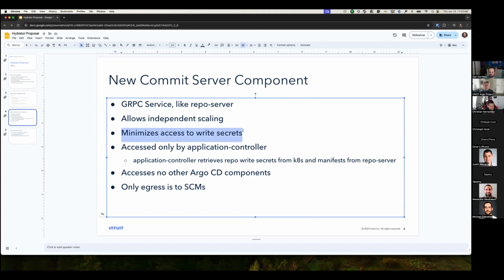It minimizes access to write secrets. So if we were to push this work into, say, the repo server, we'd have to be sending push secrets to the repo server. I think that would be a mistake because so much userland-ish code runs on the repo server. And to me, it's risky to have write secrets over there where someone could potentially push something malicious. I think it's worth the overhead in order to isolate those secrets. So the architecture would be only the application controller makes requests to the commit server, and the commit server accesses no other Argo CD components. This is similar to how the repo server works.